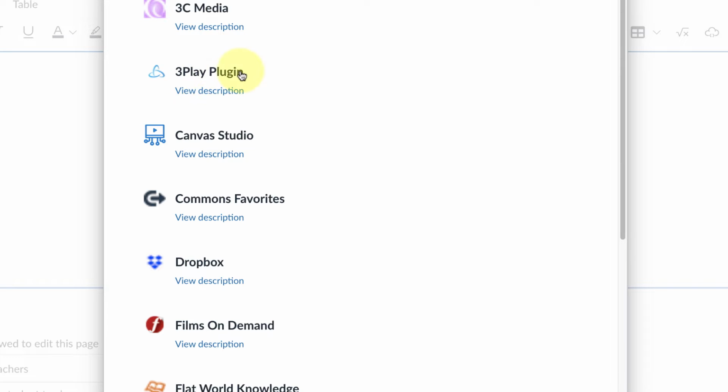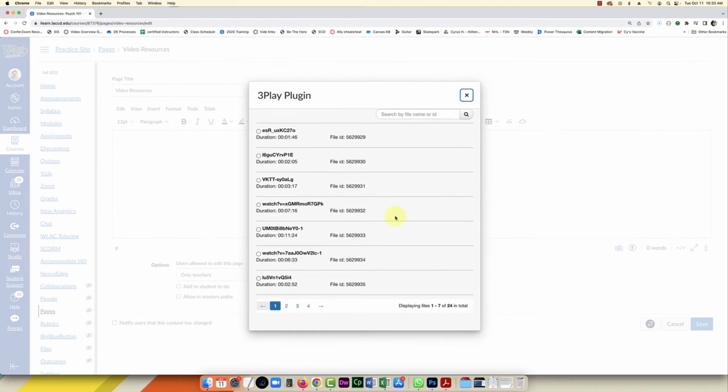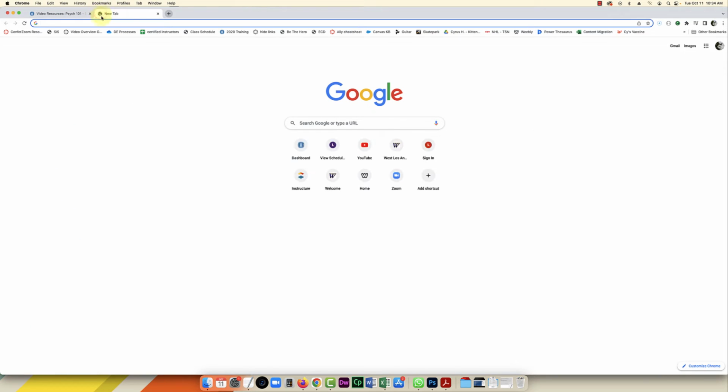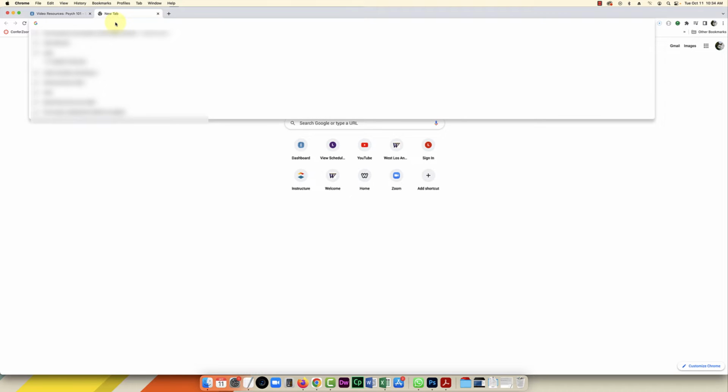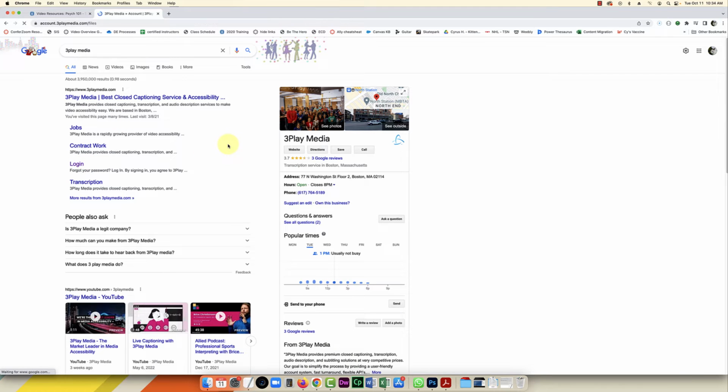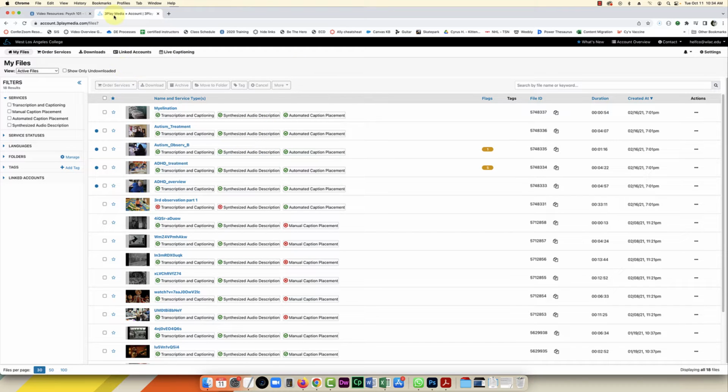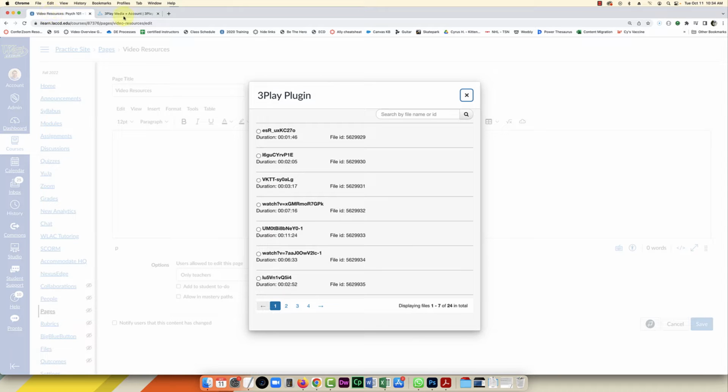I'm going to select 3Play plugin, and this automatically syncs with my 3PlayMedia account, so I can see the videos here. In some cases this isn't enough information. You'll want to see like your account media folder. What I do suggest is opening a new tab in your browser and logging into 3PlayMedia. So now I have one tab that has my 3PlayMedia files and another tab with the plugin.